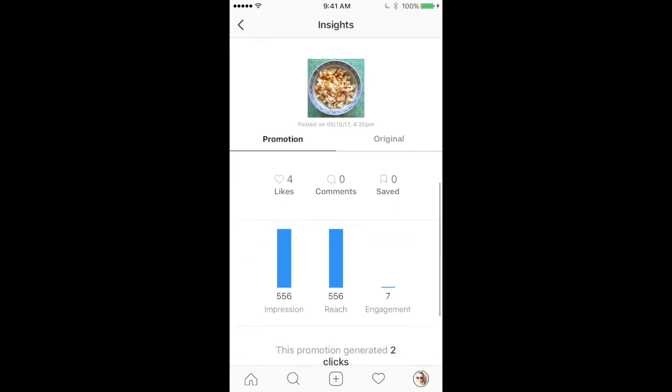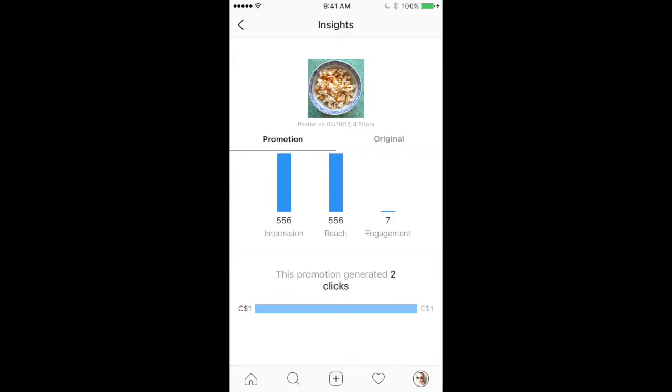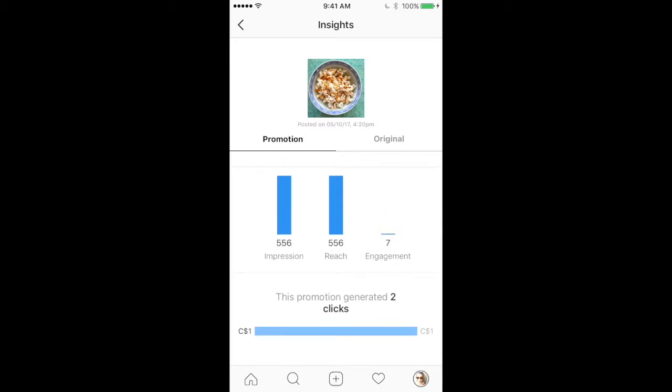So you can take a look at your promotions, and you can see that the post was viewed 558 times, 56 times. And I think at this time I only had maybe 50 followers on my Instagram account. So this was really in the beginning. I only paid $1 for this. So I got 2 clicks. So it cost me 50 cents per click, which was not ideal, but it was obviously just a test. So I wanted to see what worked.